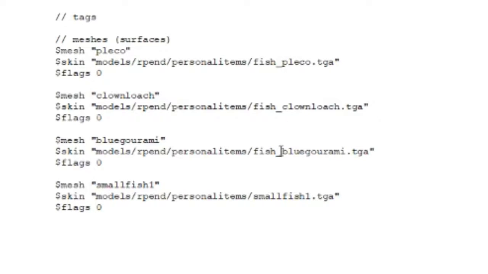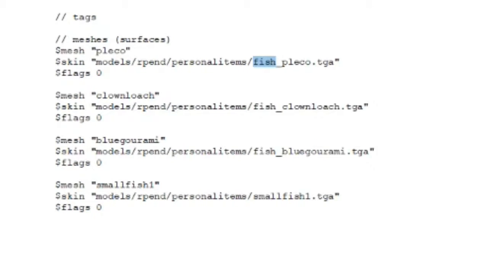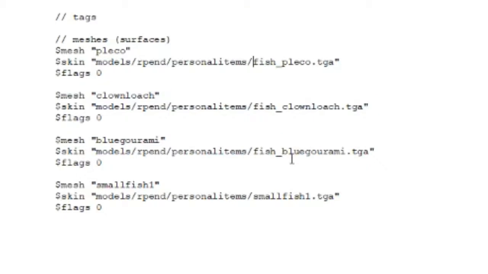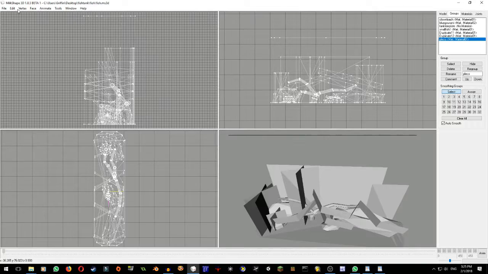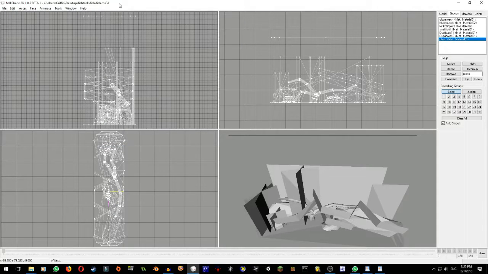You can see that I have the textures named as fish underscore. That's the texture name. Normally I do it as the same as the group. I don't know why I've chosen to do that, unless it was to have all the fish together so I could find them easily in the texture folder. But yeah, you get the point. Then all you would do is go File, Export, MD3, and export it to fish.md3, and then it would export.